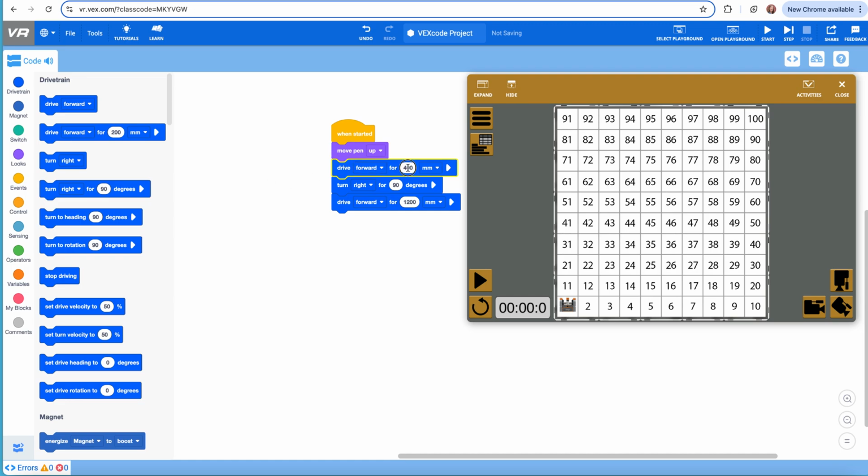Okay, so forward. I think that's about 6 boxes. Let's try 1200. Turn right, and then we're going 1, 2, 2 boxes. So that should be 2 times 200, 400, right? So let's try that out. Okay, we got to 63, and we did not leave a line. Mission accomplished. What's next?